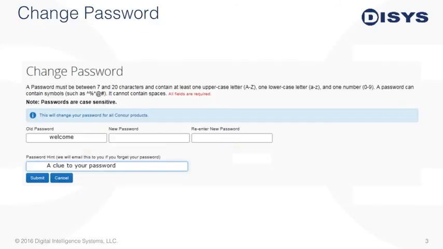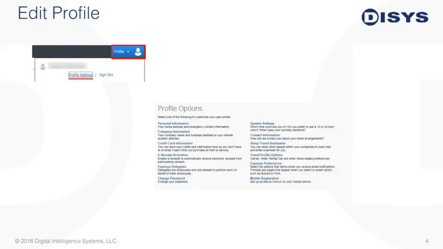When you log in for the first time using your email ID, you will be directed to the Change Password screen. Here, enter WELCOME as the old password and create a new password that you can easily remember. You will also be required to enter a password clue. After, click Submit. You can also change your password at any time by accessing your profile using the icon on the top right of the screen. From the profile options, select Change Password.